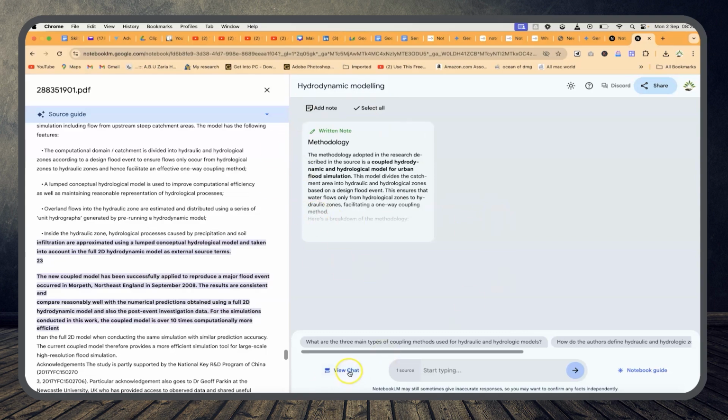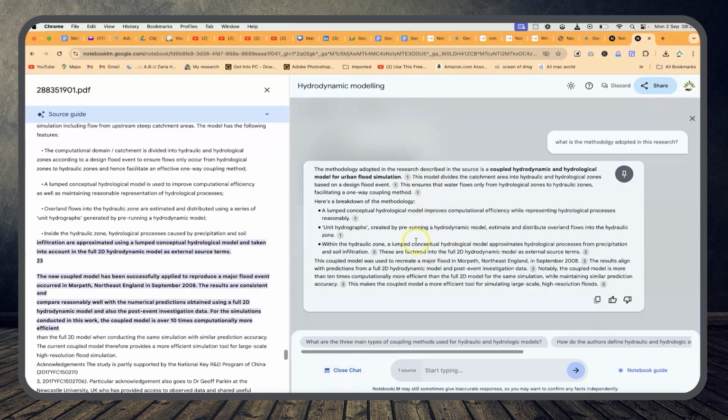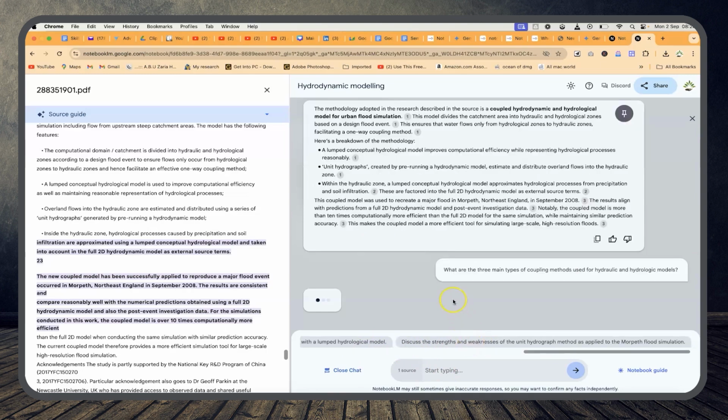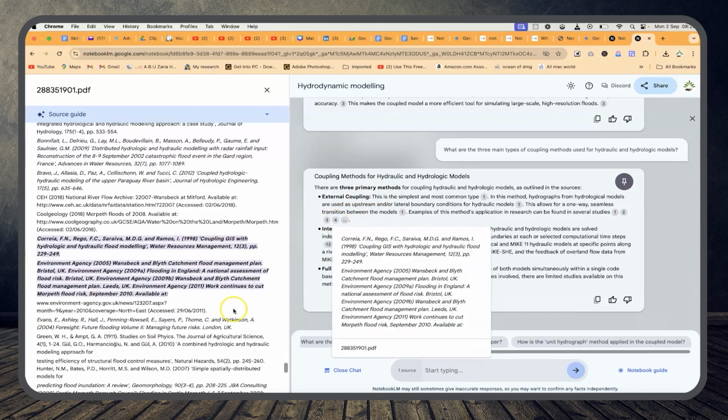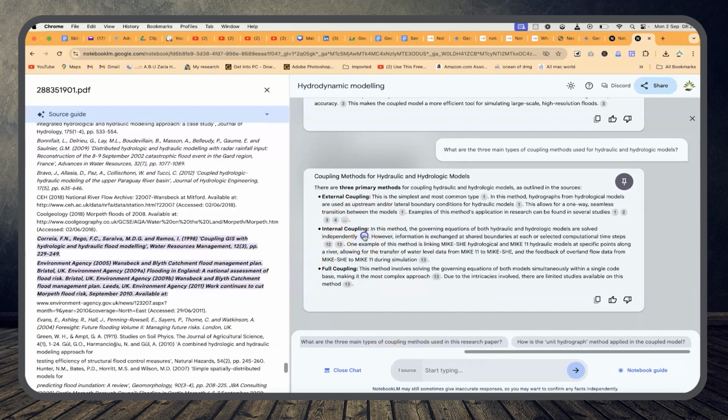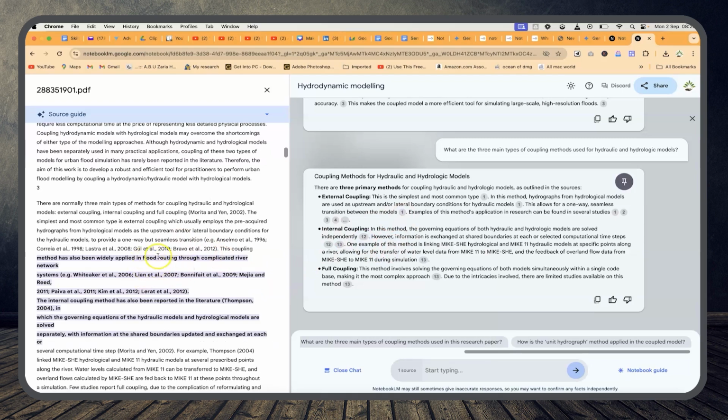Now you can always go back to view chat and come back here and continue to ask the same question: what are the three main types of coupling methods used for this paper, hydrologic model, and it will just give you exactly what you asked for. Okay, so you can see right now it has given us the answer, and if we need more, you can ask for more. You can check out the sources where it picked it from and what it has actually used it for, directly from the paper.